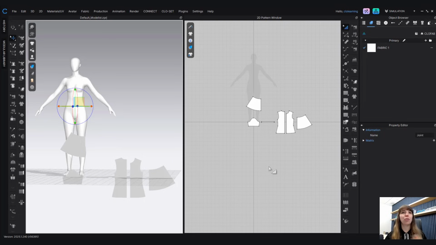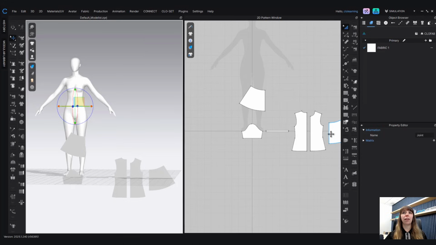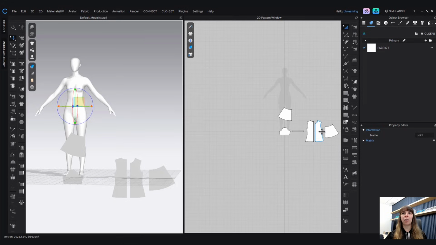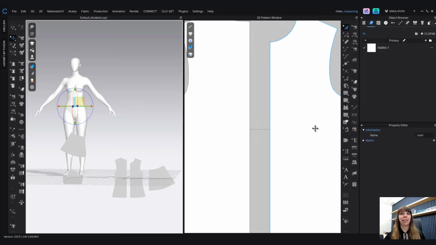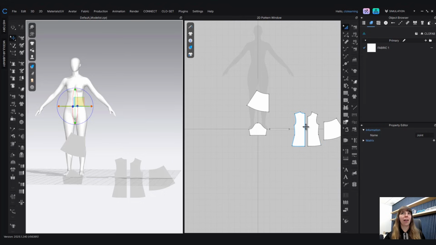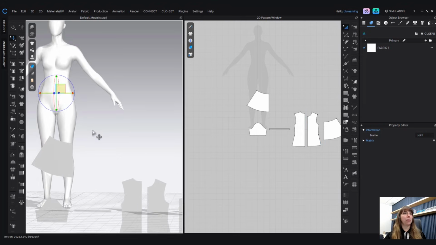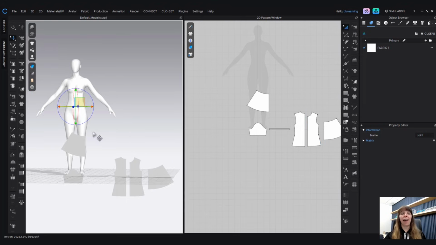Now, in order to zoom, I'm on a regular mouse, so I can use my scroll wheel to zoom out or zoom in. Fun thing, if you hover over a pattern piece, it actually focuses on wherever your cursor is in the 2D side. Zoom out a little. Same with my 3D window. I can zoom in and zoom out with my scroll wheel.